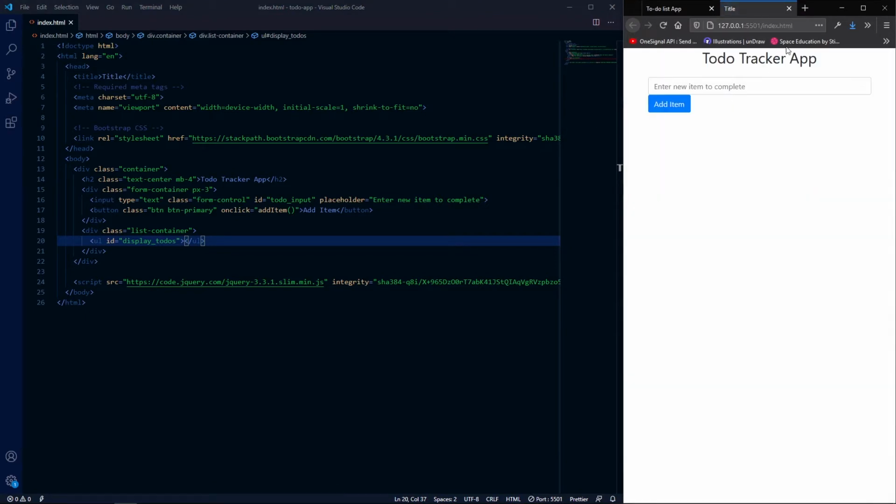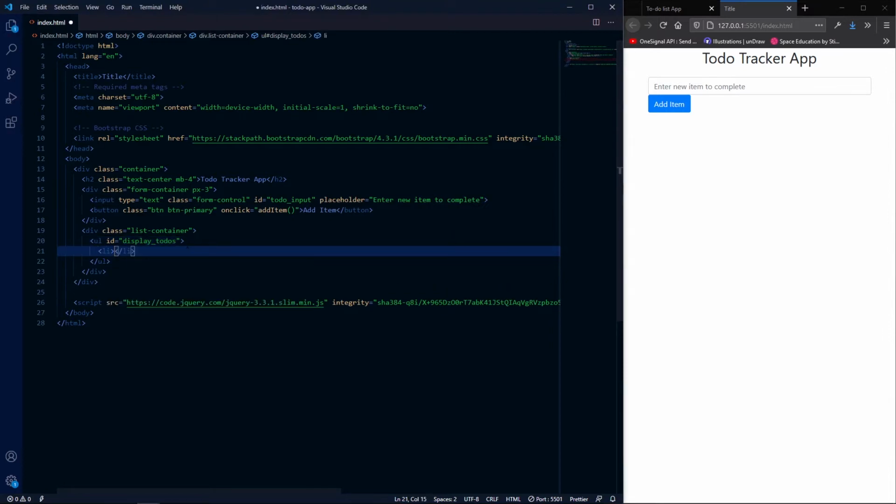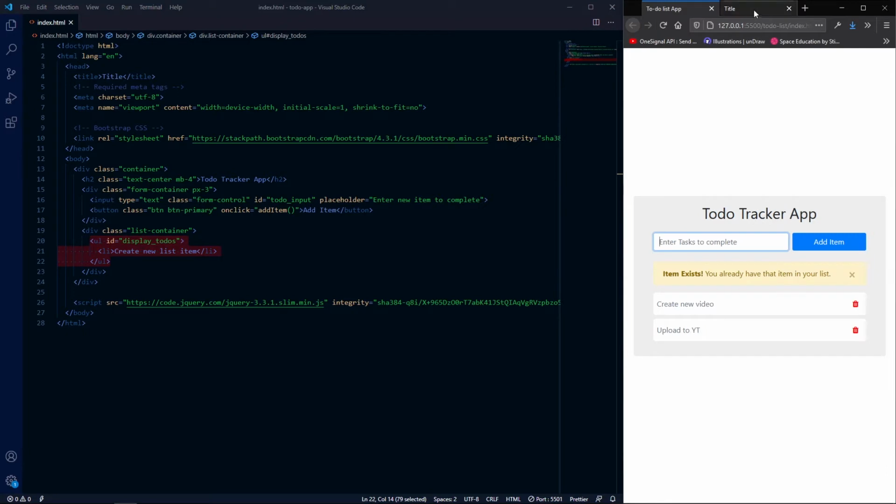So if I save this quickly and I go live, it should open up a new tab for me, and this is what my app currently looks like. I'm just going to go ahead and say list item, enter, create new list item. I'm going to save it. And as you guys can see, there is my list item in my unordered list right at the bottom. So now let's go ahead and get this app looking like this one.